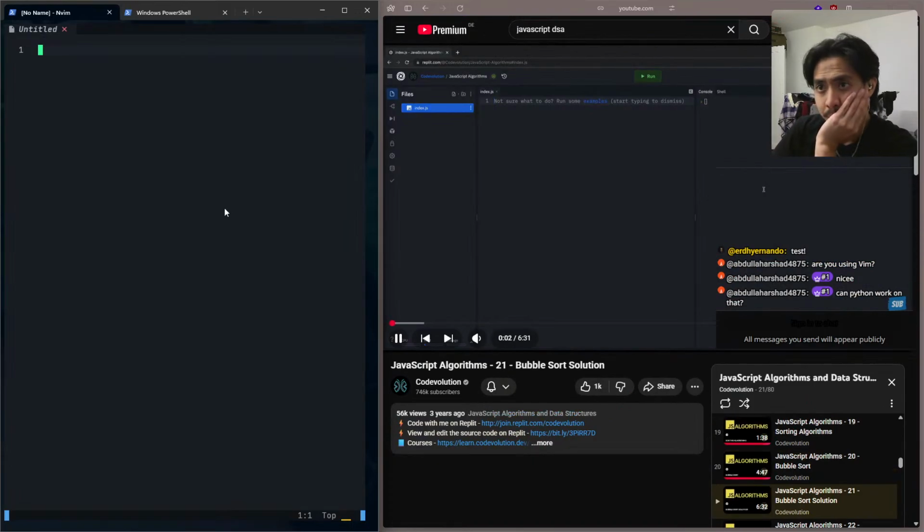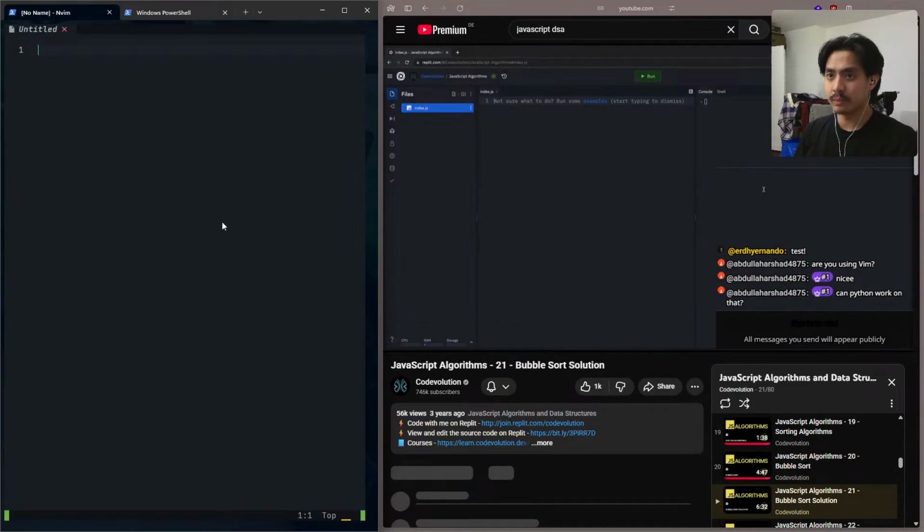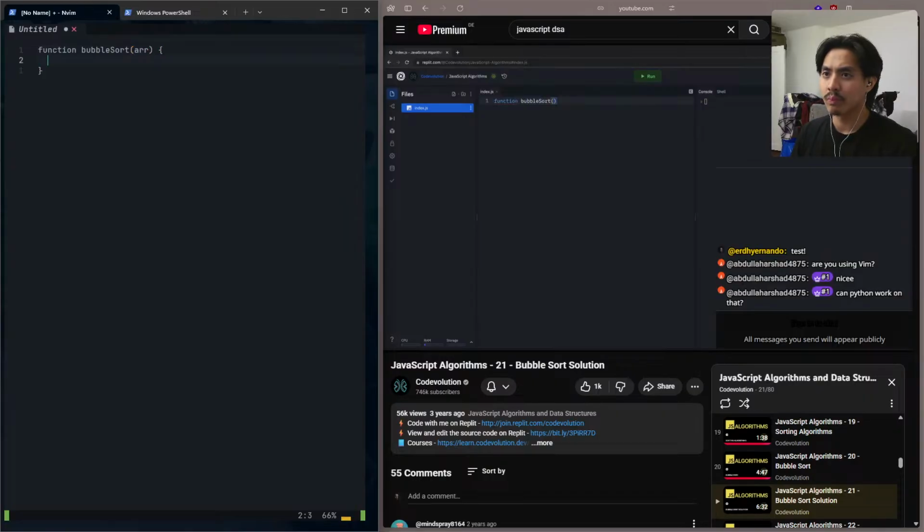In this video, let's take a look at the solution for bubble sort. Back here in Replit, let's begin by defining the function signature. Function bubbleSort, and this will have one parameter, arr, which represents the array to sort. For example, if we have an array of 5 numbers and we pass that array into the bubbleSort function and then log that array to the console, we should see the elements sorted in ascending order.